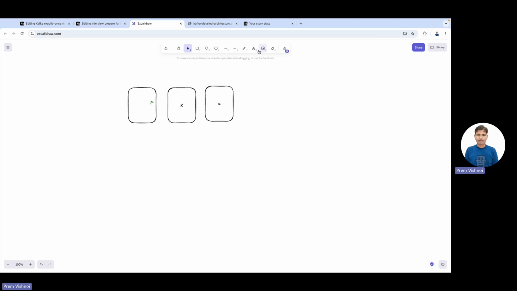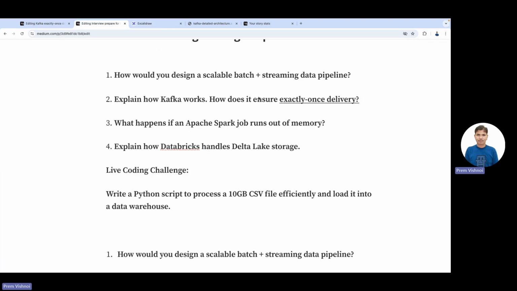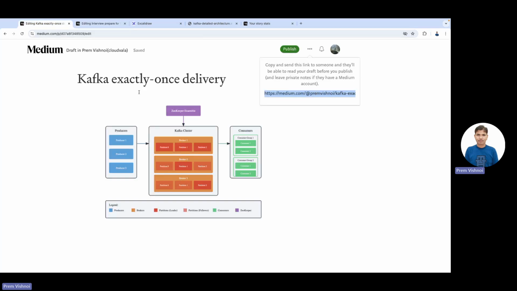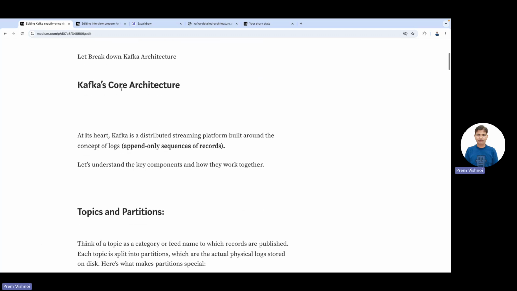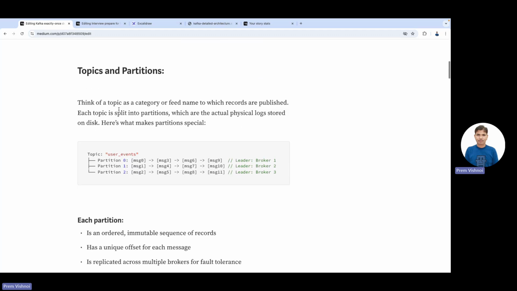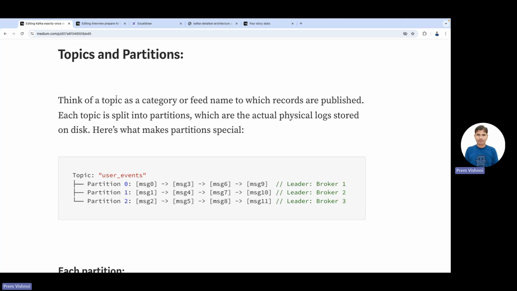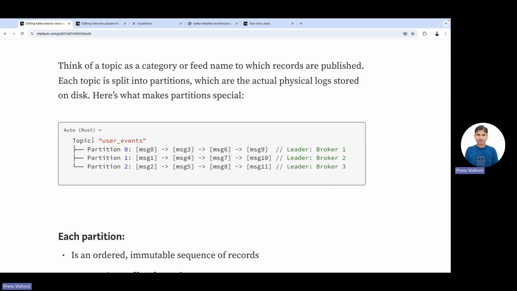The first one is the transaction system, and I'm not able to pronounce the name. So let's go through here. I created a very big tutorial here. This is the Kafka producer, Kafka cluster, Kafka consumer, the Kafka core architecture, and it's very detailed. Basically, think of a Kafka topic that has three partitions.